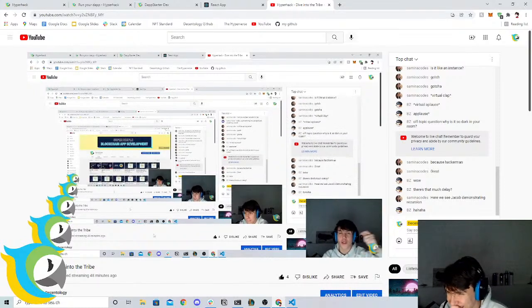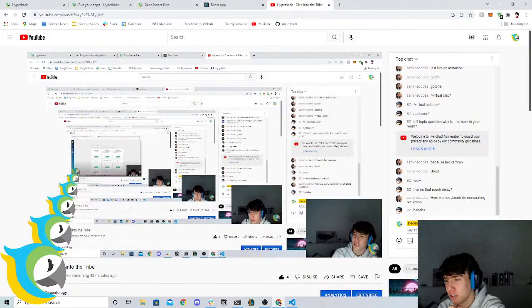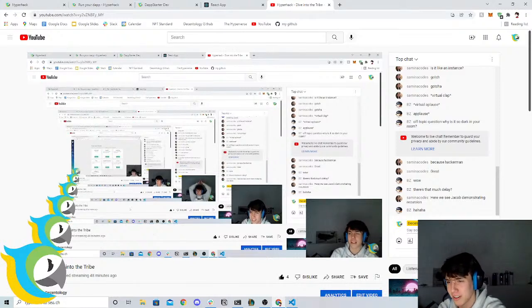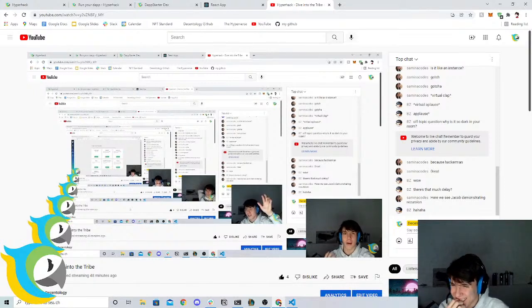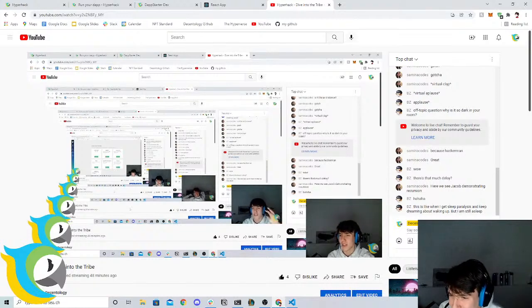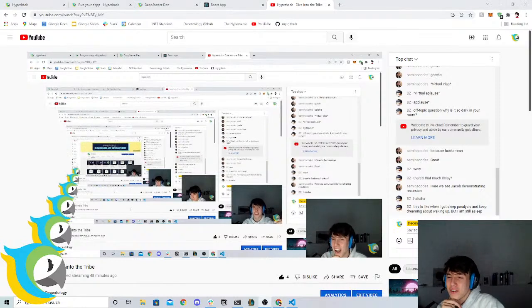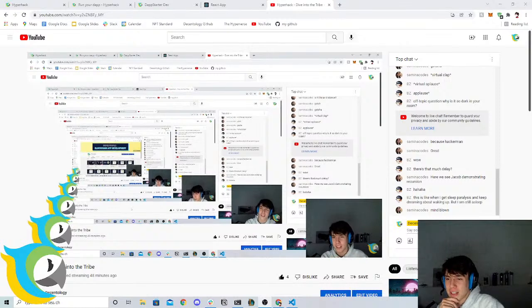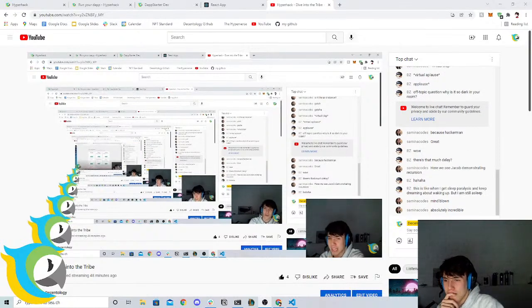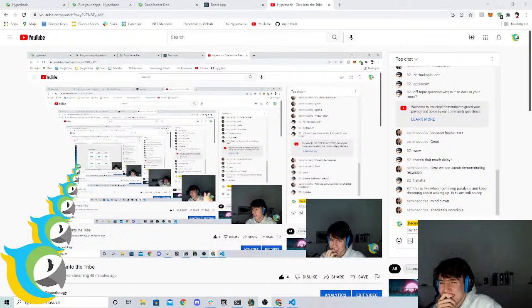So this is actually crazy. I wonder if someone's done an experiment on how far down you can go in the recursion to where you can't even see the screen anymore. This is like when I get sleep paralysis and keep dreaming about waking up. That's really funny. This is like when you're dreaming and you have a super weird dream. Oh my god.